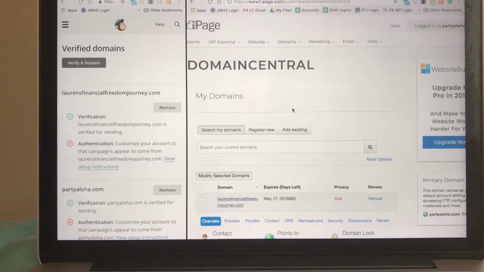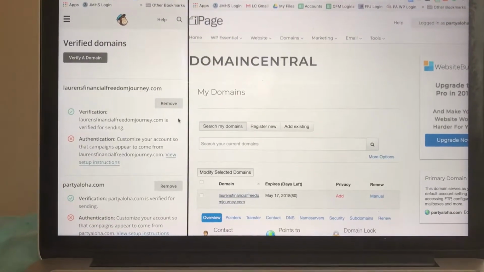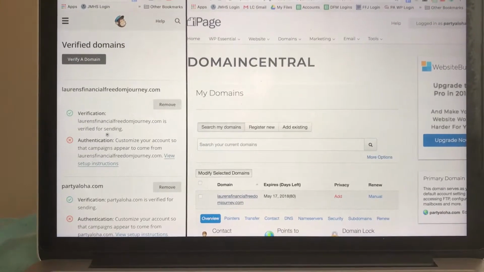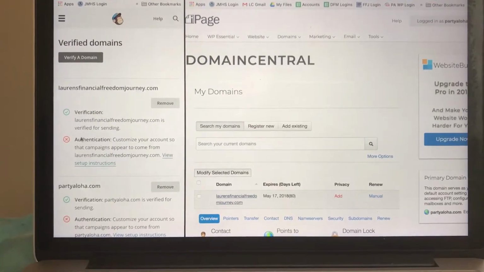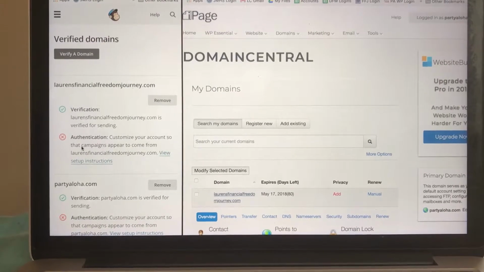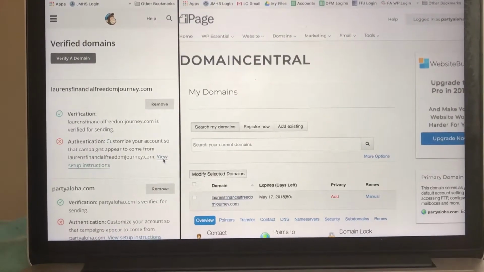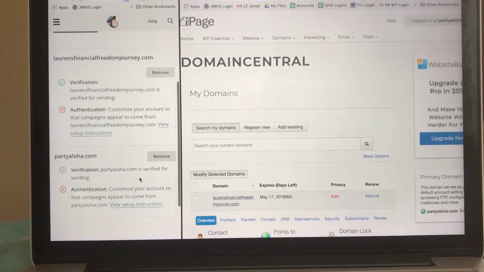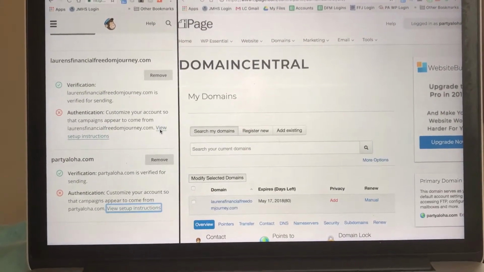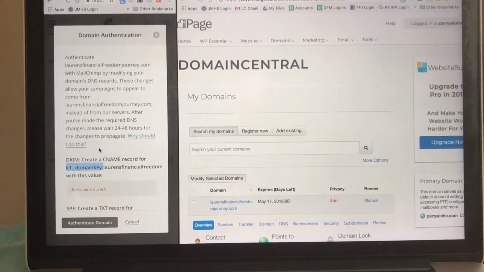Okay, here is what I just learned from calling iPage. So I have my Mailchimp account over here and I want to verify, I've already verified, so now I want an authentication for this. So I click the view setup and this is what I learned. And so we're going to click here and it teaches you two things.